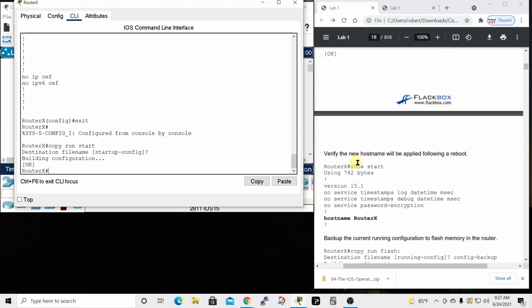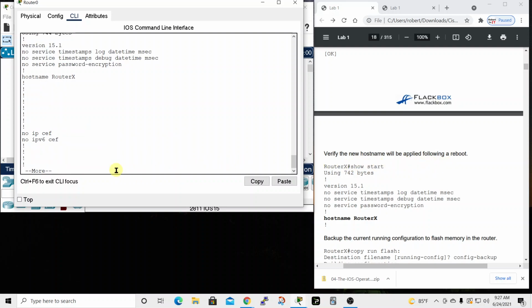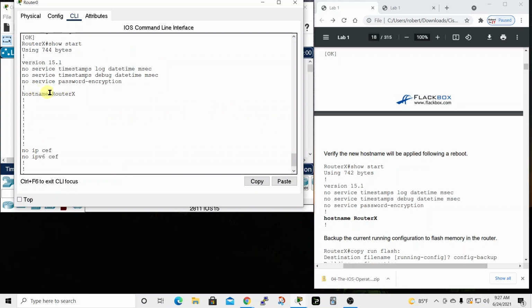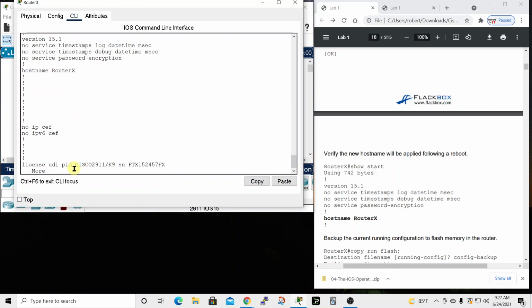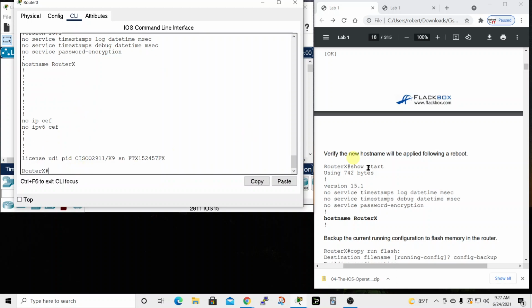And then he's saying verify the new host name will be applied following a reboot. So you can hit the show start command, and you'll see here that the host name is now router X when it reboots. So you copied the running configuration to the startup configuration, and when it reboots, the host name will be router X. And we'll hit the Q to jump out of that.